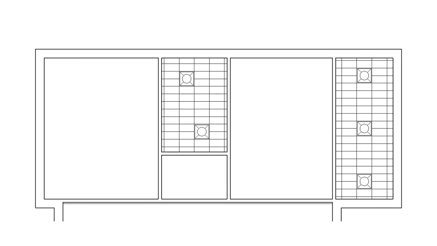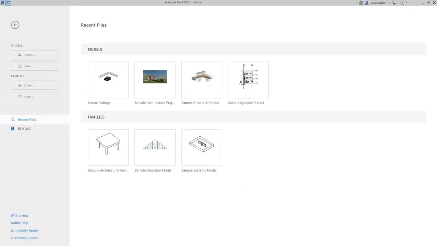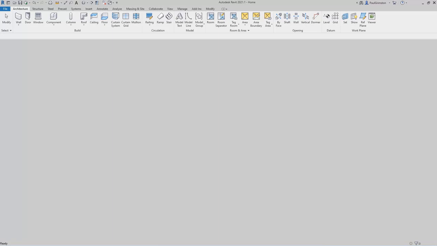Then we're asked to place some lighting components and align these to the ceiling grid, and then also create an array of lights across two of the rooms. Let's begin by opening the file Create Ceilings.